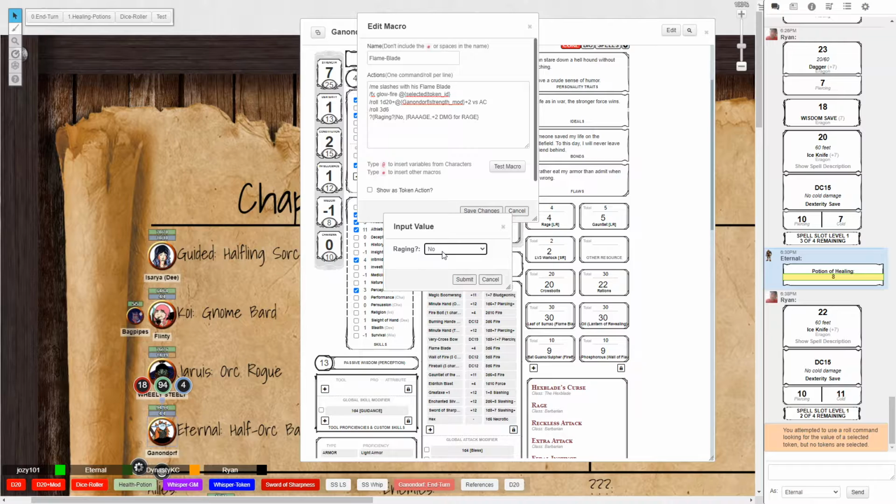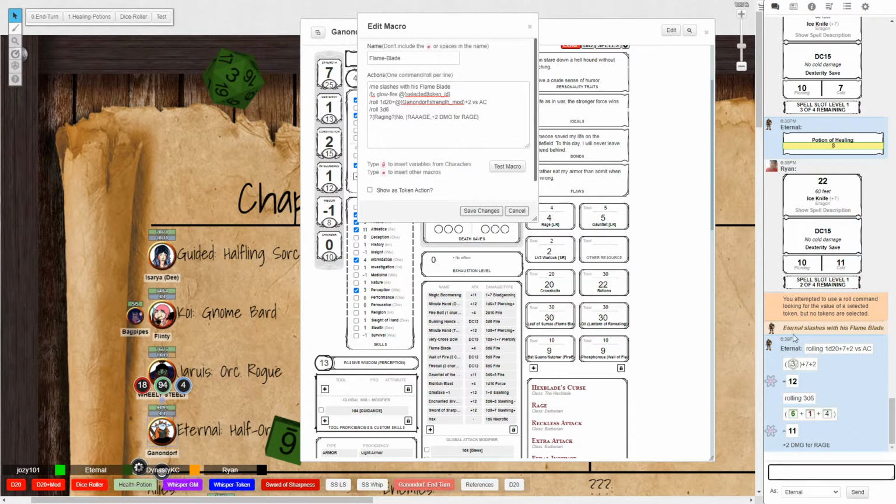And it asks me first, am I raging? In this case, we'll say yes. And then it outputs, I'm slashing with my flame blade. It's rolling my 1d20, my +7, which is my strength modifier, and the +2 versus an AC. So I need to know what their AC is. I rolled a 12. If 12 beats it, then I've rolled my damage. I know I'm going to do 11 damage +2 for the damage from rage.